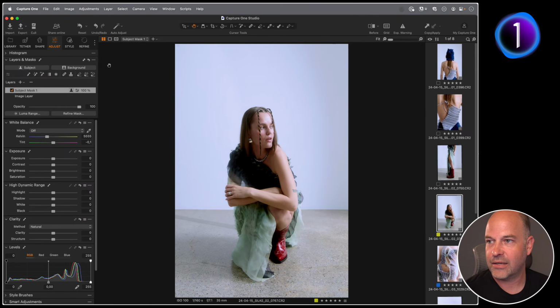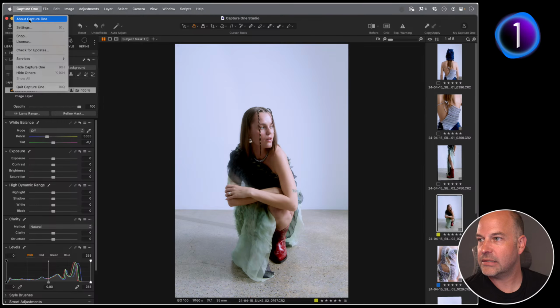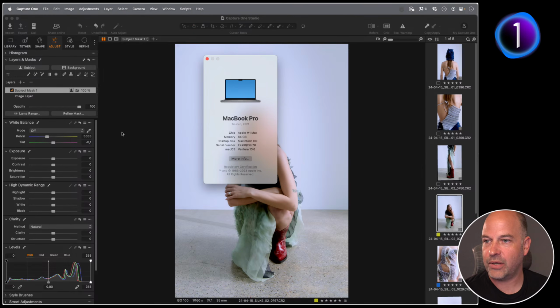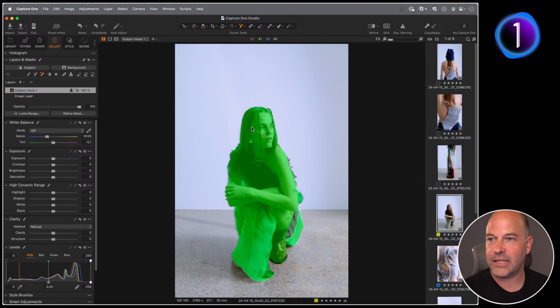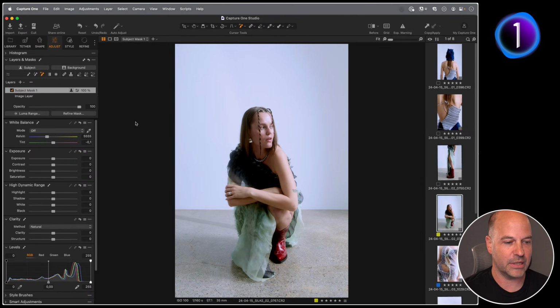Now for clarity, I'm not running the latest Mac Studio, etc. on this computer. I'm running a MacBook Pro 2021 M1 Max. So it's not the latest and greatest, but it is significantly faster. We did consider actually removing the preparing AI mask banner that pops up, but it's still useful if you're perhaps running an older machine where it does need half a second to calculate, so you know something's going on.